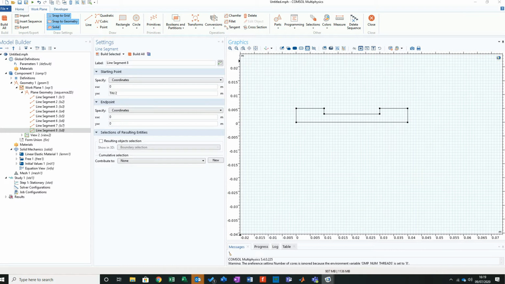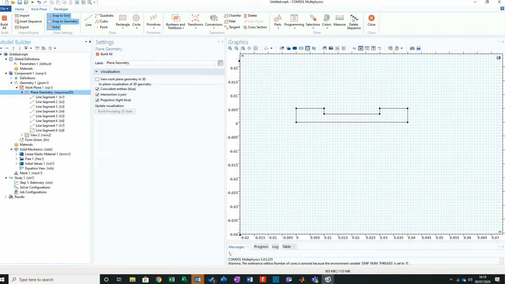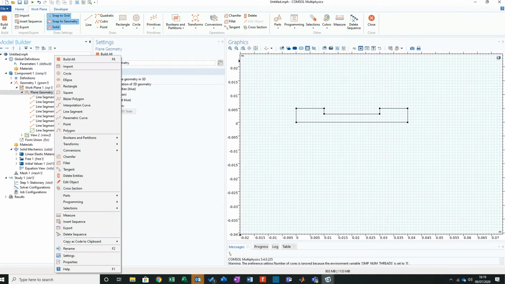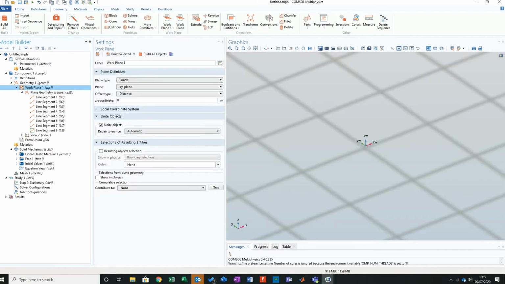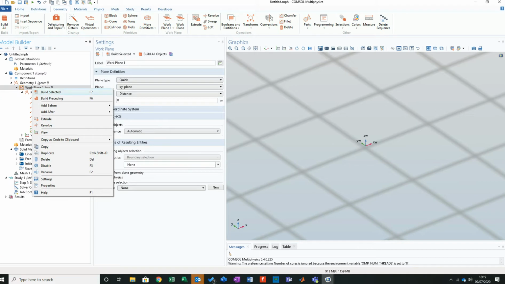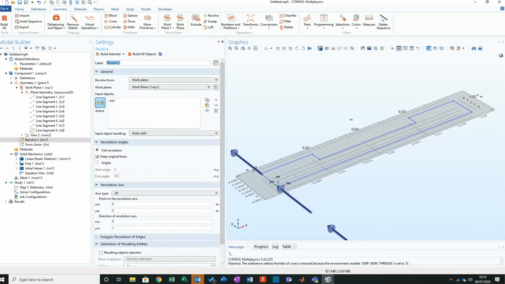Right, so we've got this. We have a representation of what we want to do. So let's go back here. I'm going to right click. What I'm looking for now, oh, I'm on the wrong one, apologies. So I want to go on work plane, by the way. What I'm looking for now is extrude or revolve. Now we're revolving, don't forget. So I'm going to go revolve.